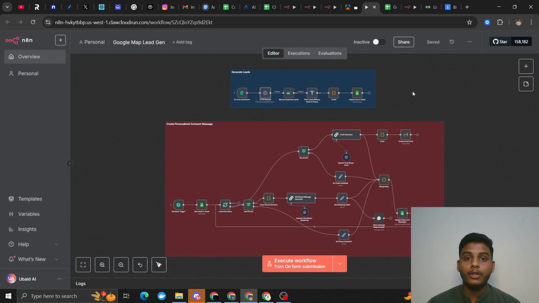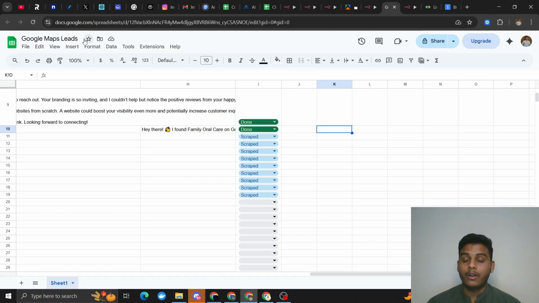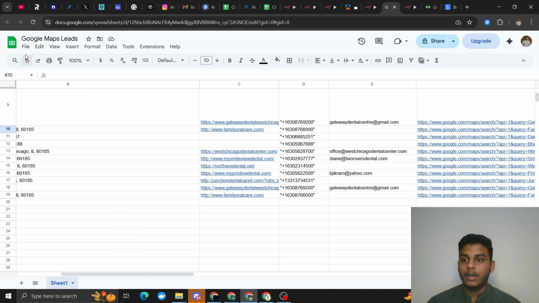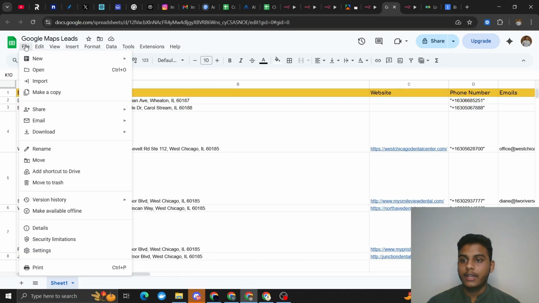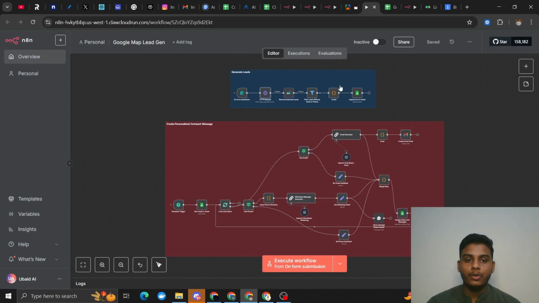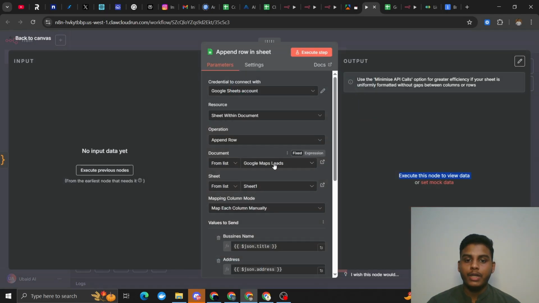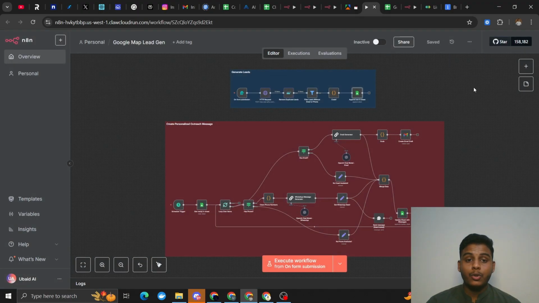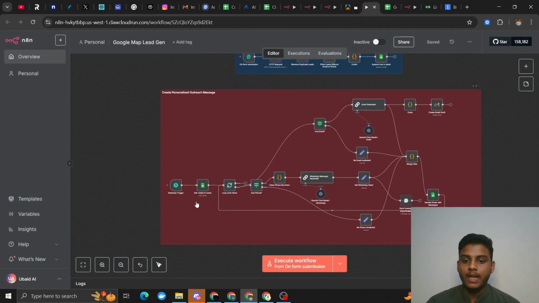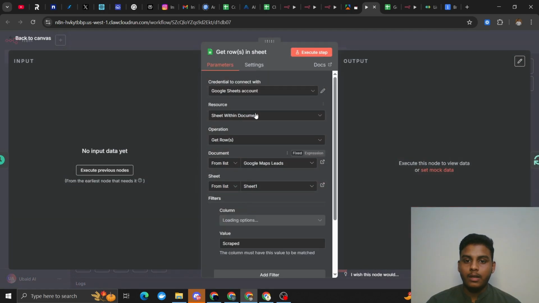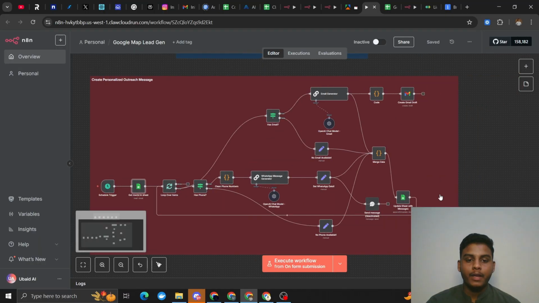Once you are done, I will also put a Google Sheet template. You need to click that and open it in your account, and click here, make a copy. After that, go here and change the file name. Once you have done that, come to the second automation, select the file you have created, and configure it here as well.